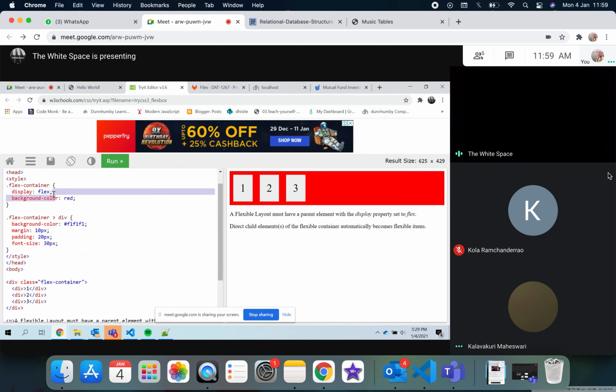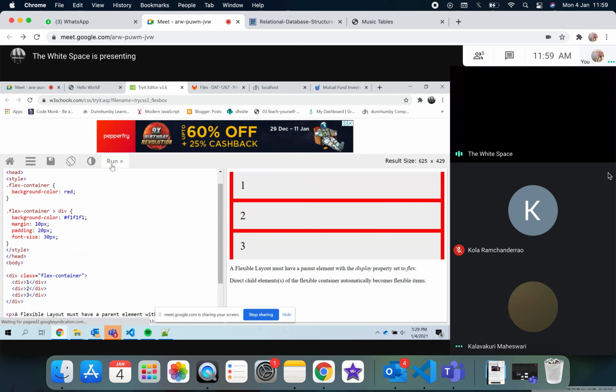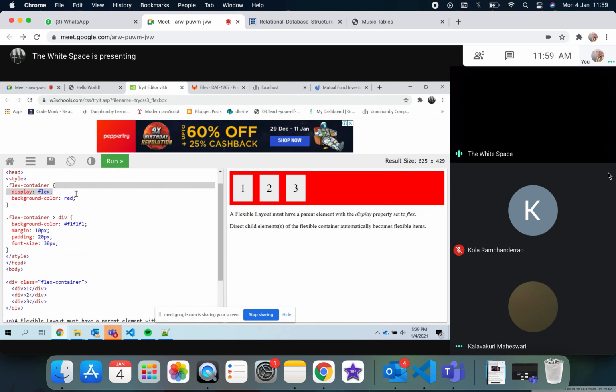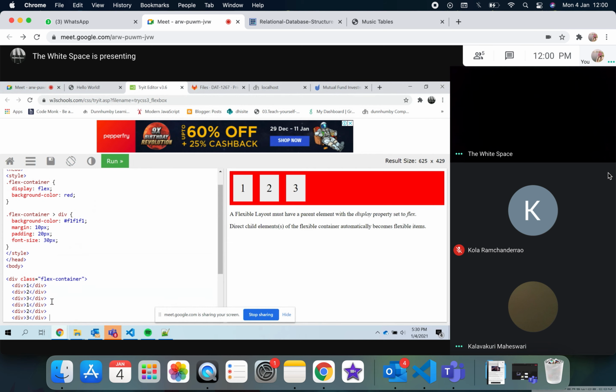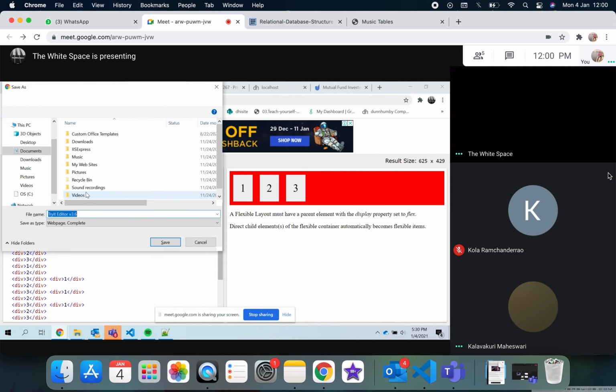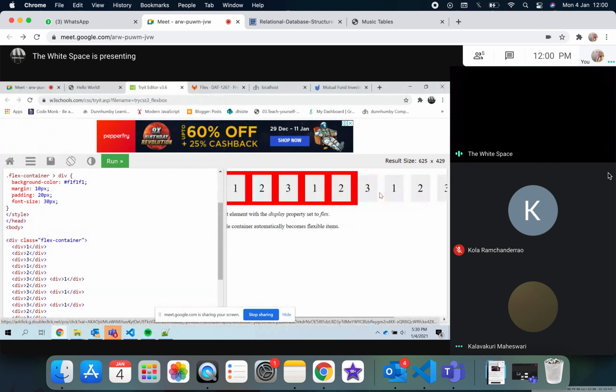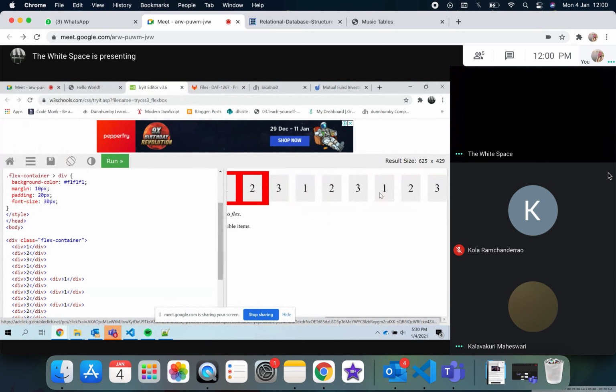If I remove this flex, I'm repeating the things, so please just hold on a second. If I run it again, it came one after the other. And if I do this, yeah, with the flex display, it comes like that. What if we have too many divisions here? So look, it overflowed, right? Yes, you see, it overflowed.